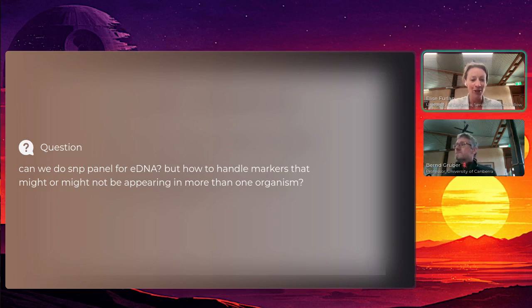And can we do SNP panels for eDNA, but how to handle markers that might or might not be appearing in more than one organism? Yes, so that's obviously a concern when you've got environmental DNA samples. You're going to have DNA not just from your target species, but from bacteria and any other co-occurring or related species that might be present.